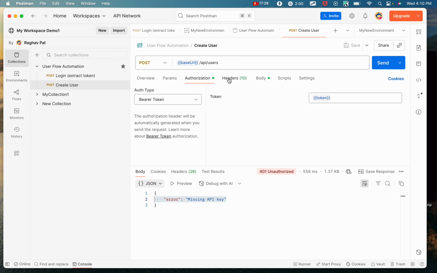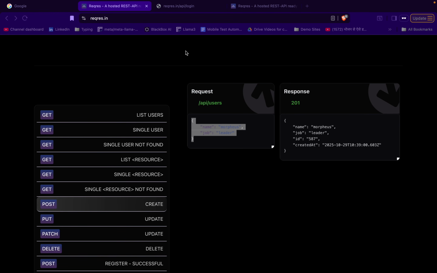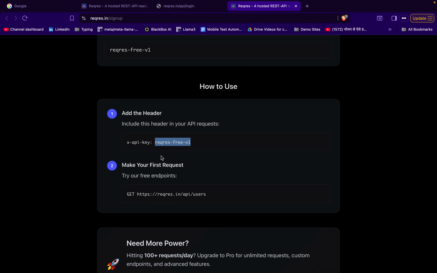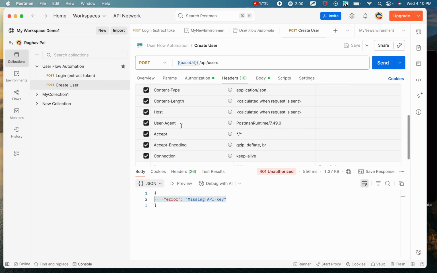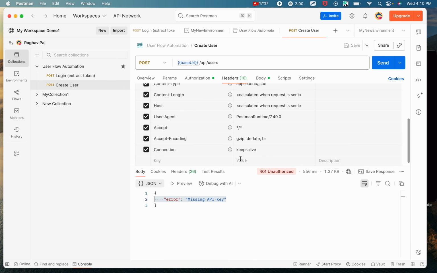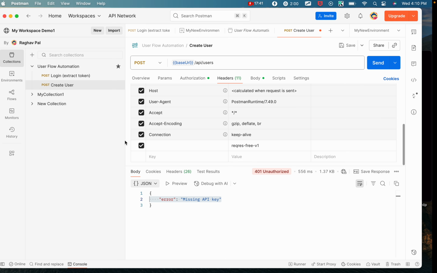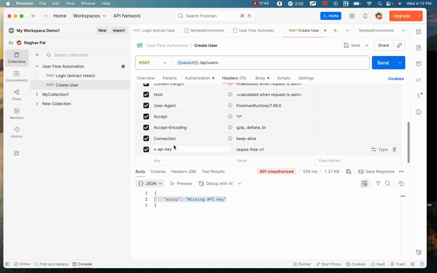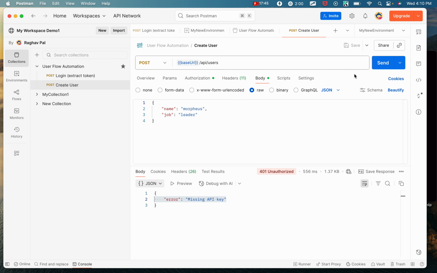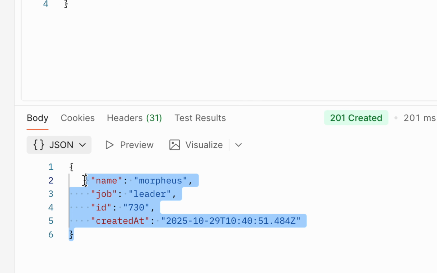we have not added our API key. So I will again go here and copy this API key and add it in the headers. This is the value and this is the key. Save and run again, and yes, we are able to create the user.